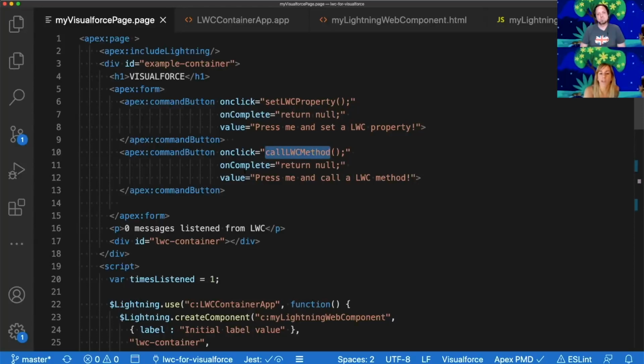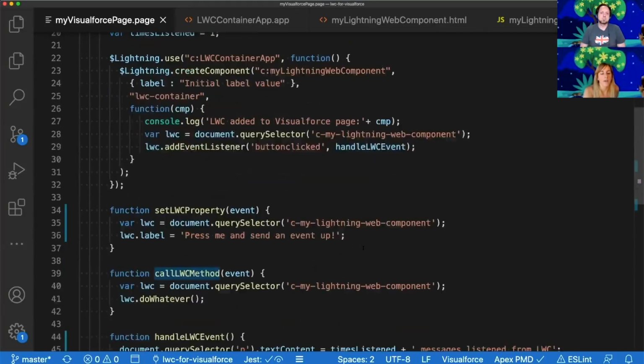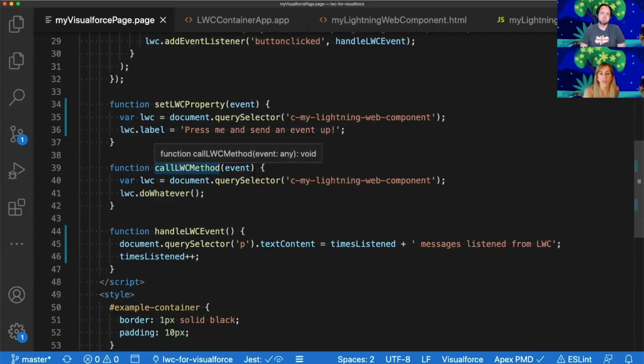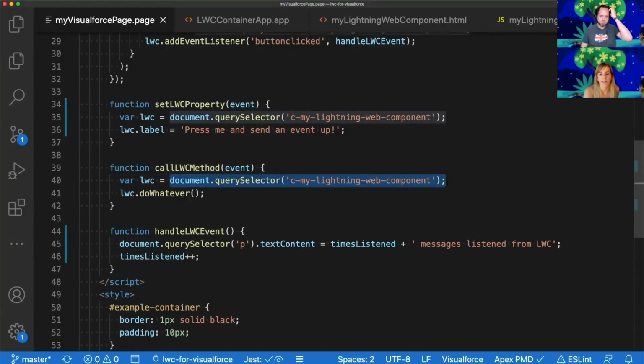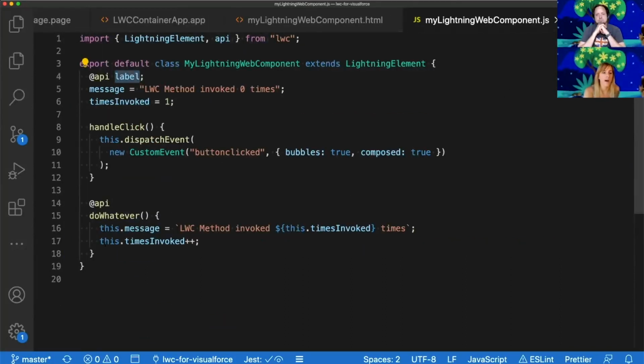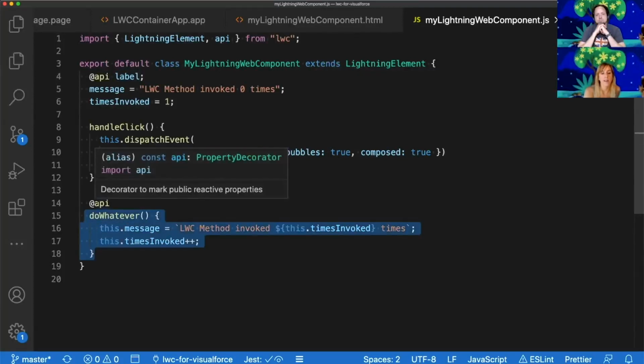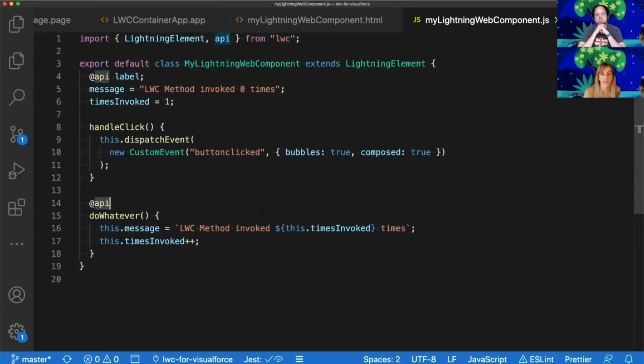For that, I have created another command button. And the way to call the Lightning Web Component method is very simple. Again, what we have to do is query for the element of the DOM that is the Lightning Web Component, and then we can call a method using the parentheses, and you can even pass some parameters here if you want. This method is a public method that we have defined in the Lightning Web Component. You define public methods and public properties by using a decorator, which is the API decorator imported here at the top, if you didn't know about public properties and methods before.